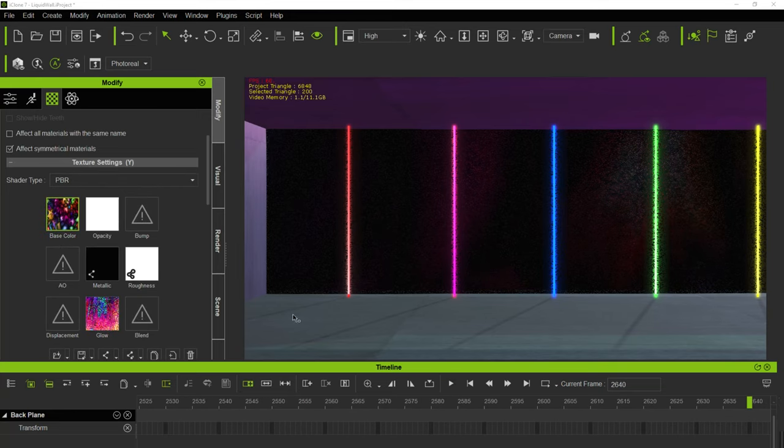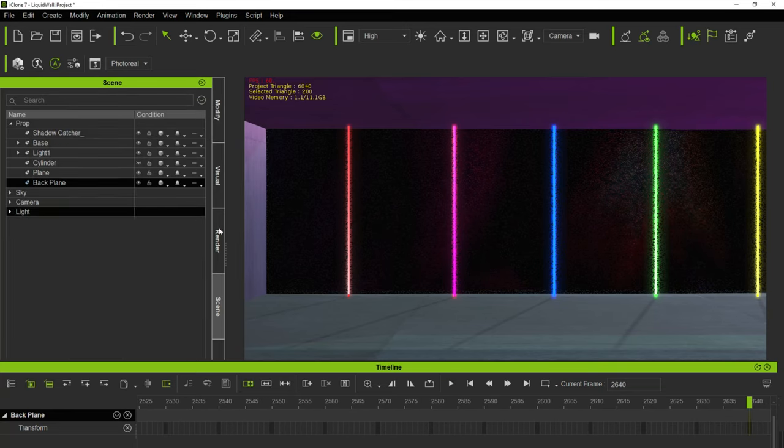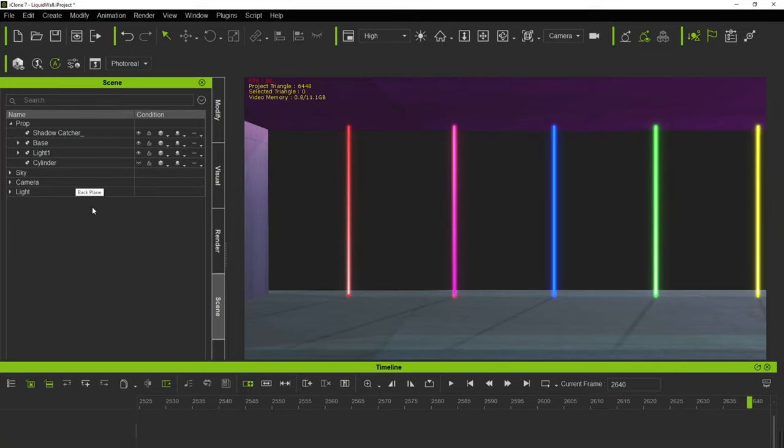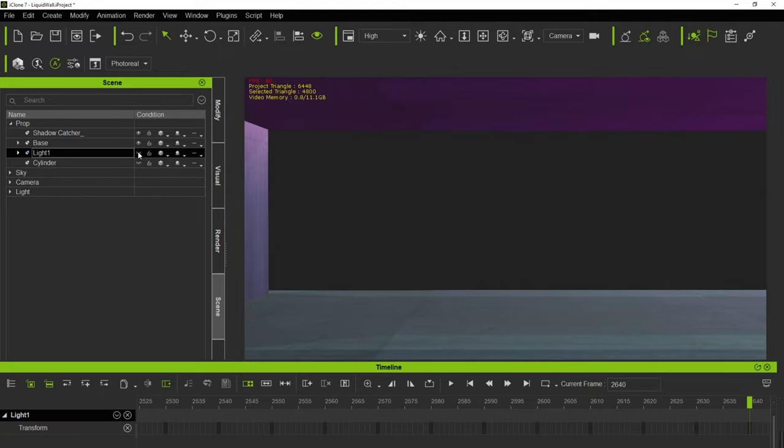Now we're going to go ahead and build it. So now I will go to my plane and my back plane, and we're going to delete them because we're going to recreate them. And I'm going to hide the lights for just a second. We may put them back here in a minute.